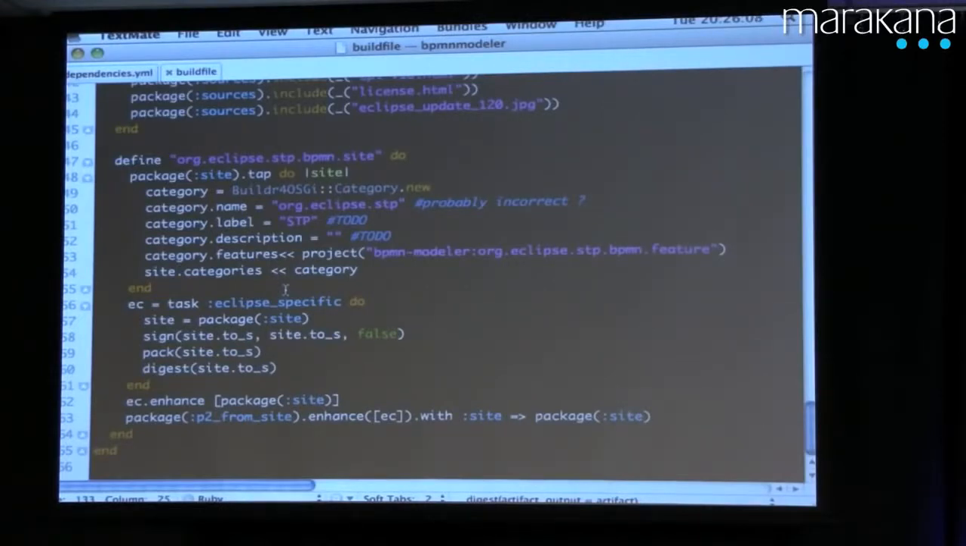Now let's go for the dirty things. When you have your site, you have to do some Eclipse-specific stuff, and here I'm creating my own task for it. So I'm saying that I package my site, and then I have to sign it, I have to pack it, I have to digest it. So this is how you would treat your jars so that they're completely signed by Eclipse so that they can go into an official release, right? So I'm creating that, and then I'm saying it's depending on the package site task. So whenever you're trying to create the site, you're actually going to have this task to execute first as a prerequisite. And this is all Rake standard syntax.